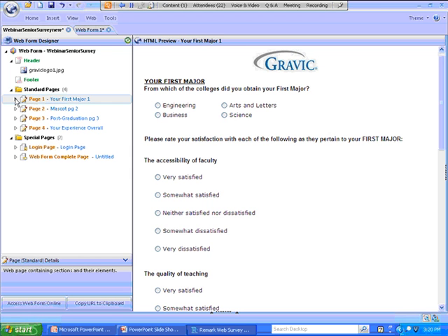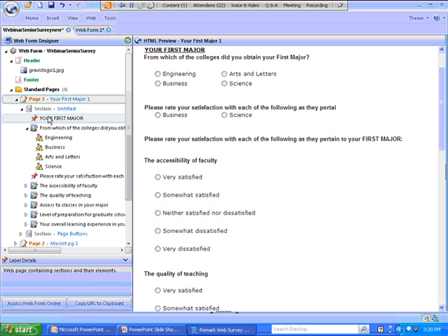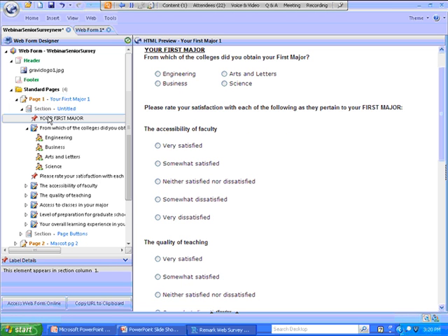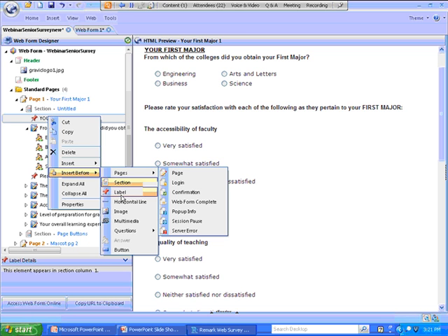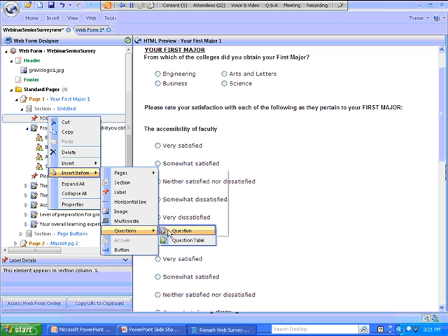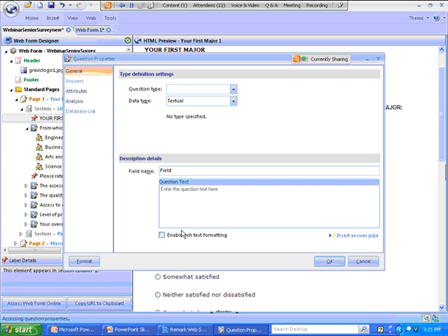So I'm going to expand page 1 to take a look at my view of page 1 in the tree section. And I'm going to click on the label, which is called My First Major, and I'm going to right-click and say Insert Before. I'm going to insert a question here, just a standard question. So here's my question interface.